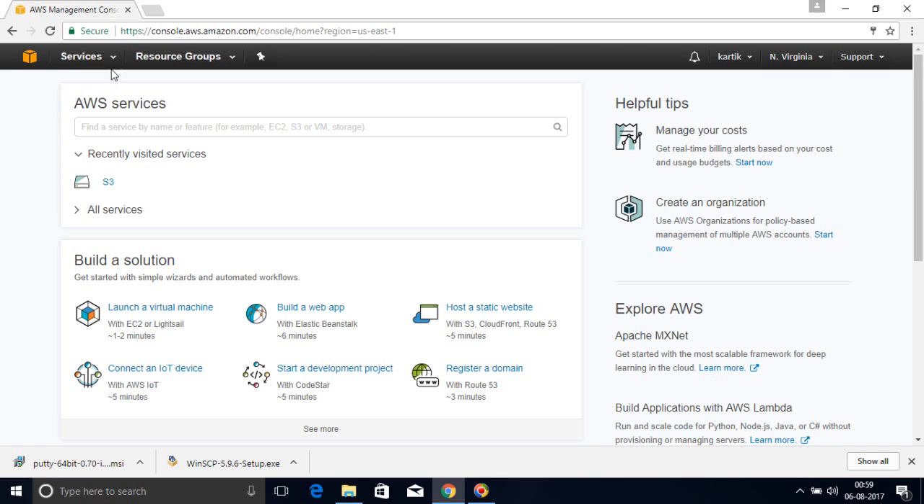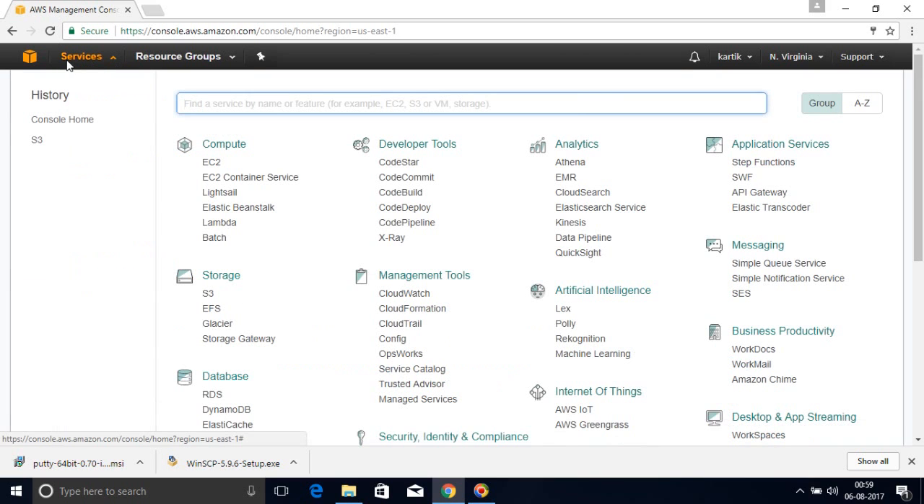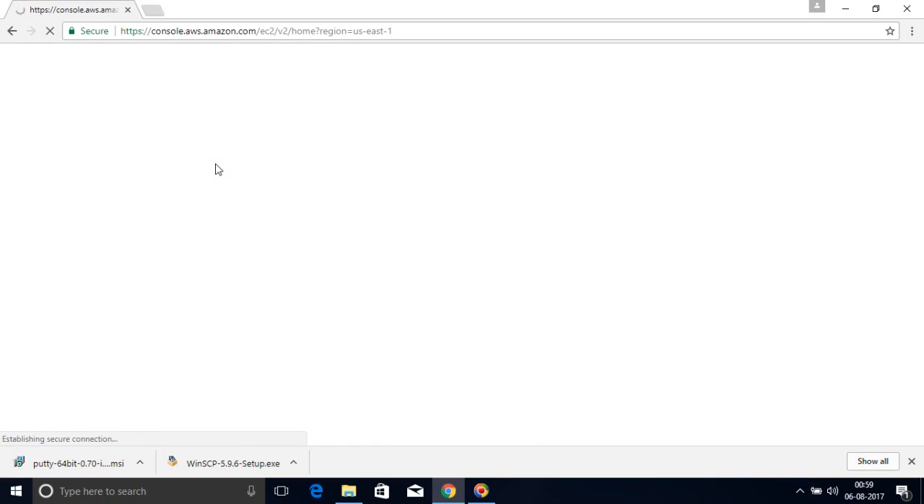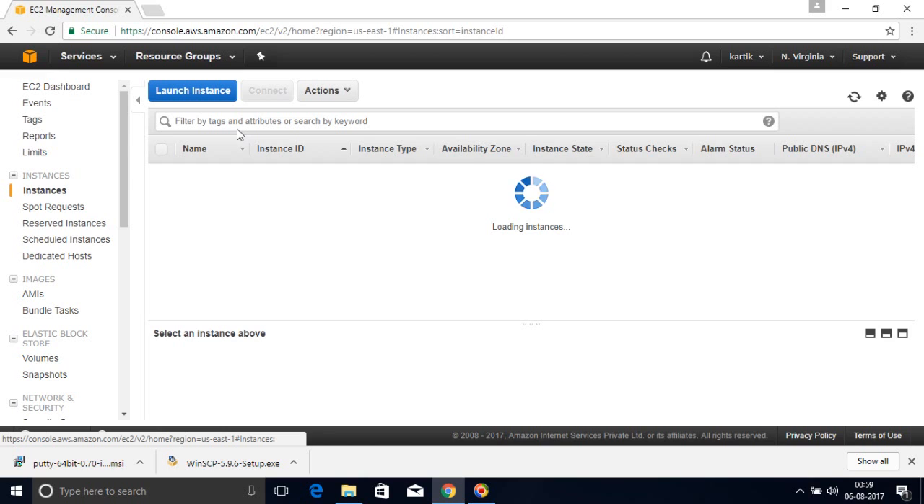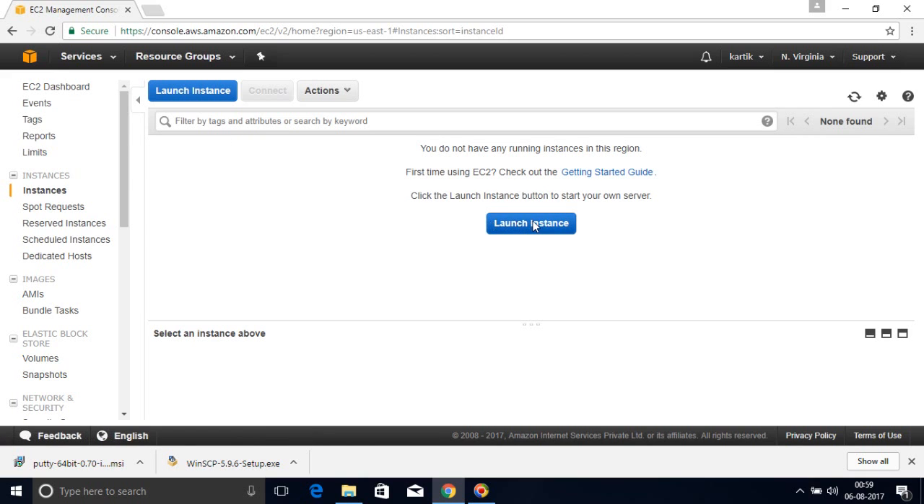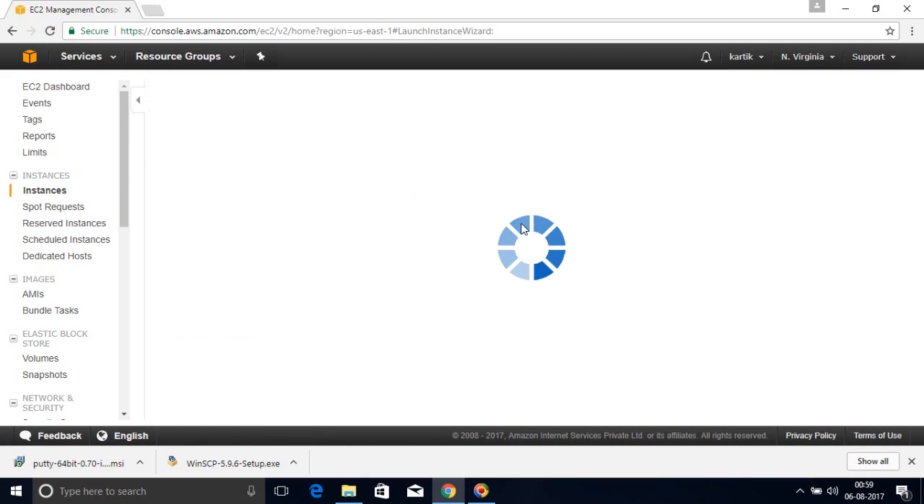And now you have to go to this services tab over here in the left top, and then you can go over here to the EC2 compute service, EC2. Once you click here, you will be redirected to the EC2 console, and now you can see here 0 running instances. It means right now there is no EC2 instance, no EC2 machine, in our AWS account. So now we will click on this, and now you have to launch an instance. So just click here on this button.